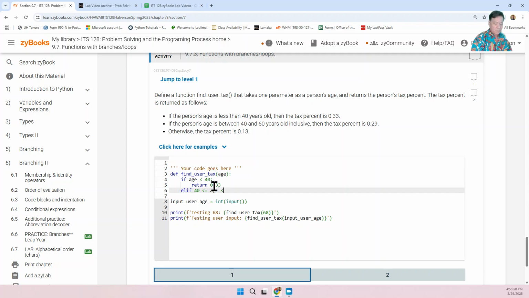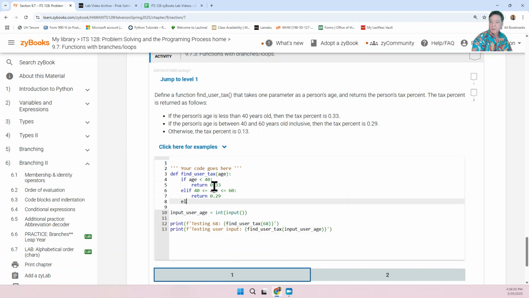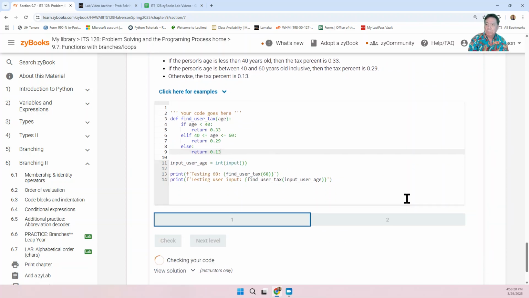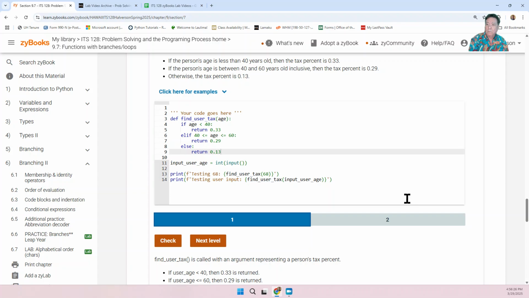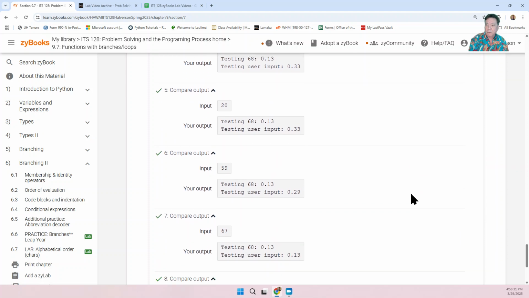Age 60, I can do that. Return 0.29. Else return 0.13. Okay. Let's see. All right. Cool. Awesome.